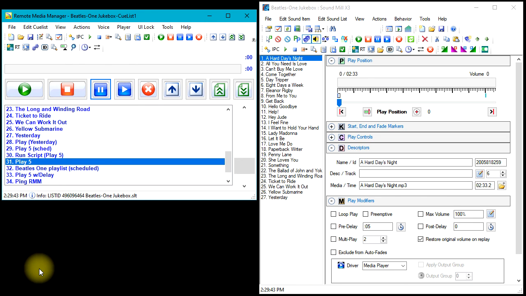So that's most of the remote management features available in SoundMill, so that you can manage your systems from a remote office.